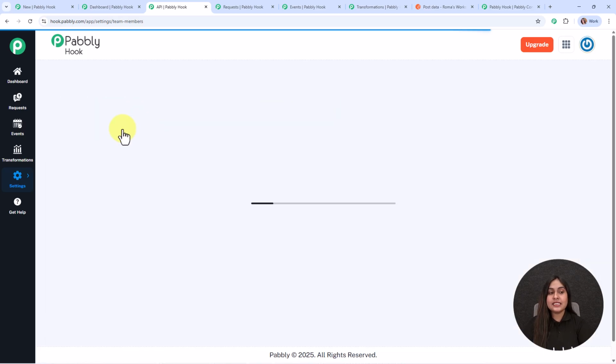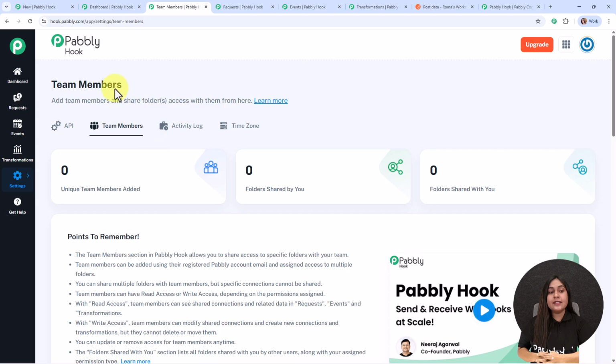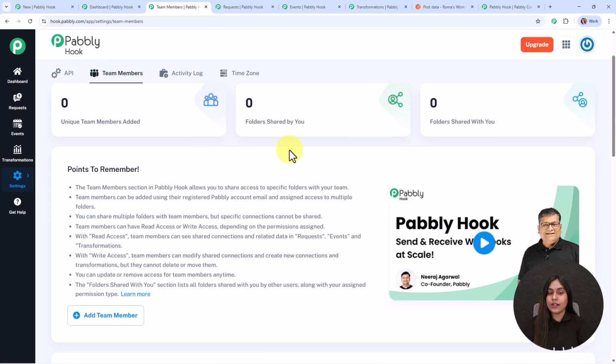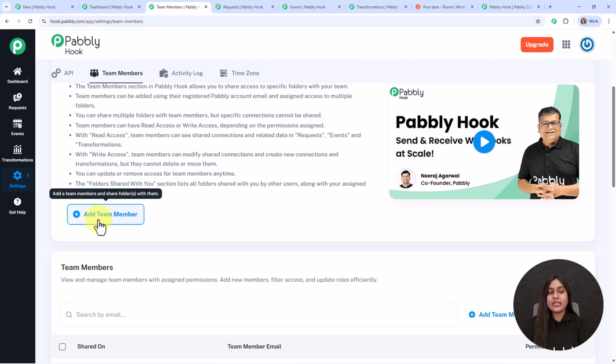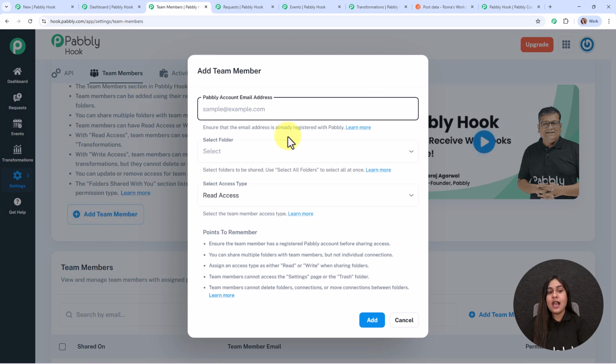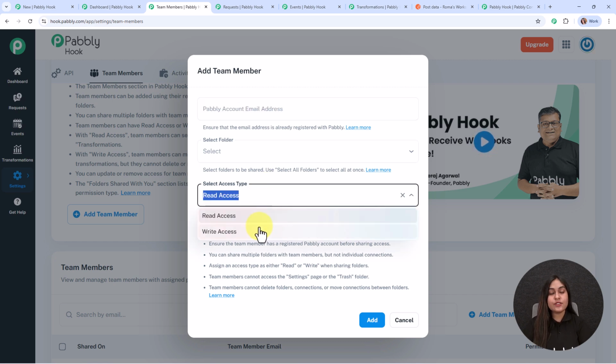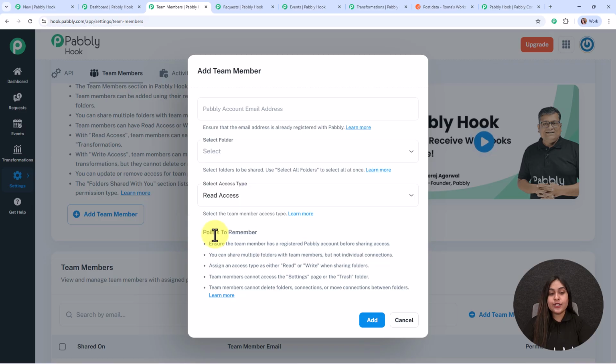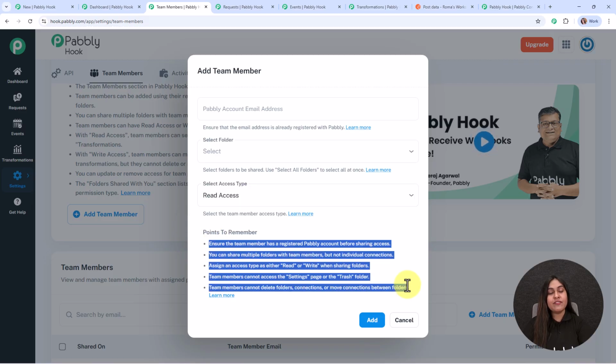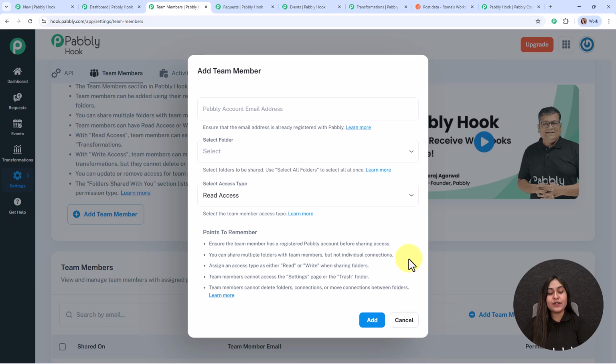And then comes the team members, using which you can add a team member in your Pabbly Hook account. That means you can give access to your Pabbly Hook account to your team members by simply clicking on this add team member button. And here you need to add the email address of that person. Then you need to select the folder to which you want to give access to that team member. And also you can select the access type as read access or write access. And here you can find some more points to remember while adding a team member in your Pabbly Hook account.